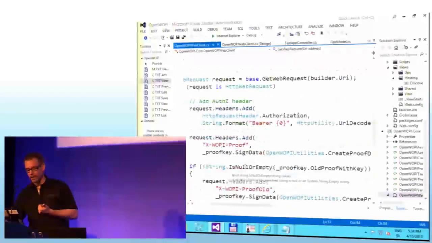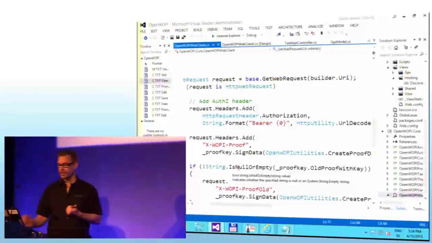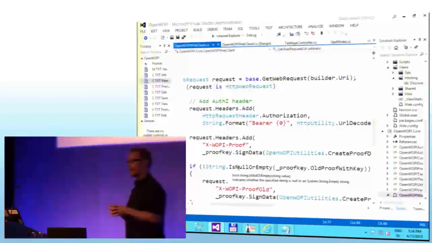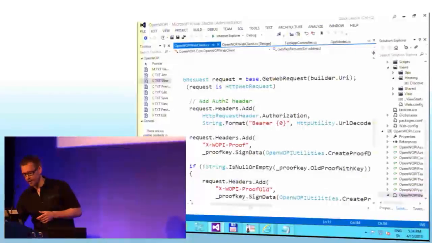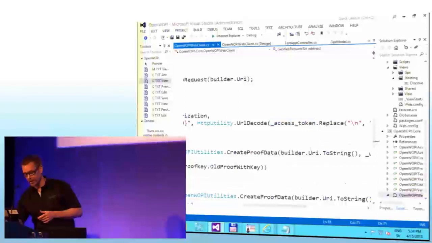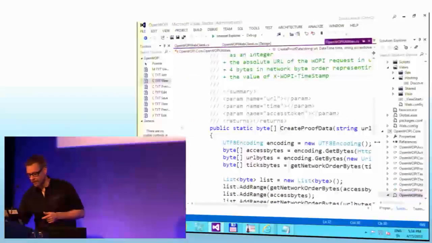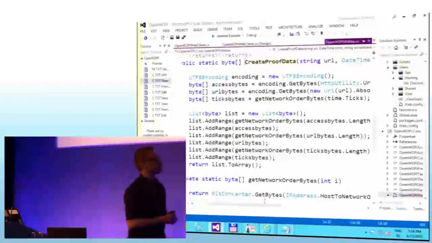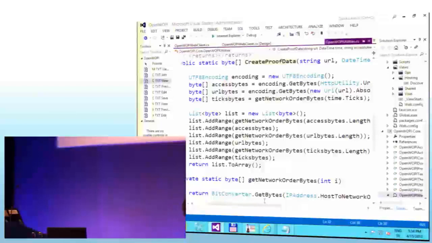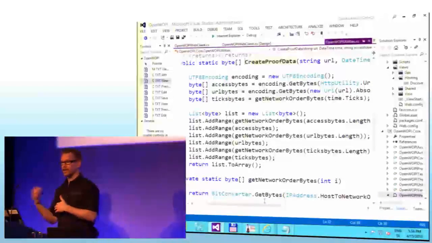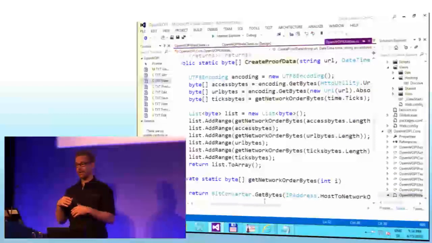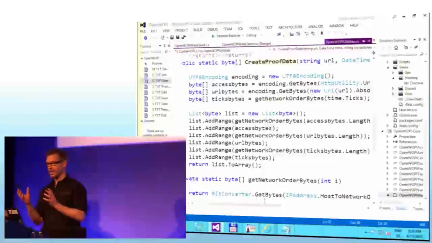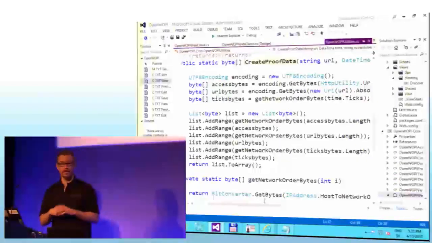Then I add the two other headers, X-WOPI-Proof and Proof-Old. And here I take and sign data using my private proof key. And what I sign here actually wasn't in the specification from the beginning, but it is now. So we'll jump into that one. And this is a set of bytes. First of all, the length of the access token, I think it's first. No, the access token encoded, and then the length of the URL and the URL, and the length of the current ticks at the moment and the current ticks.